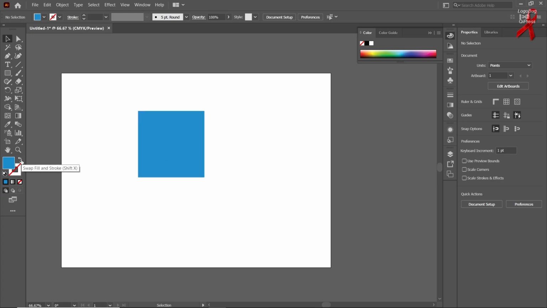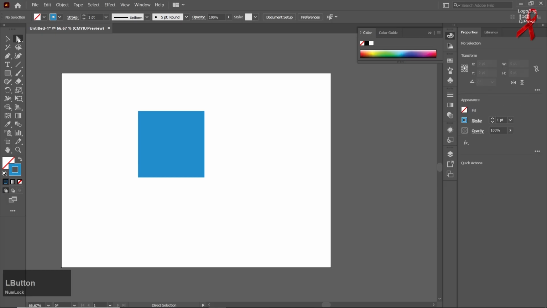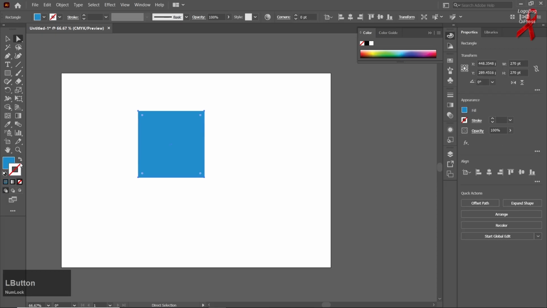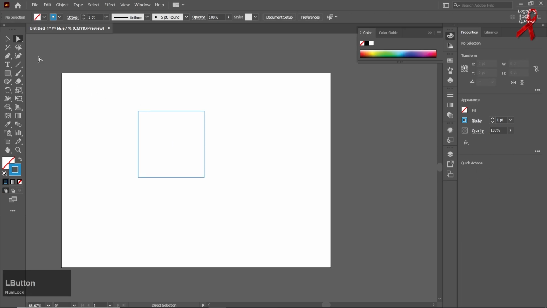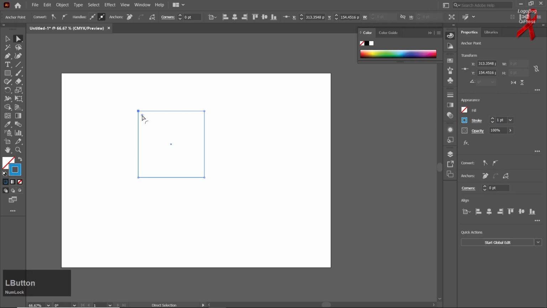Make sure to fill stroke color inside that, and this time click on the direct selection tool. Well, the direct selection tool is something if you want to select any sort of corner or any sort of anchor point, now you're free to use that or play with that according to what you want.